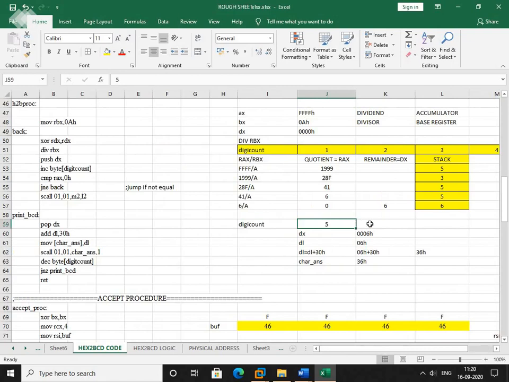Now decrement it by 1. That means I converted one single digit from hex to ASCII hex. So therefore it is decremented, right? Now this has become 4. JNZ, jump if not equal to 0 to label print BCD. Who is not equal to 0? Digit count. So when this digit count is not equal to 0, then jump to label print BCD, right?